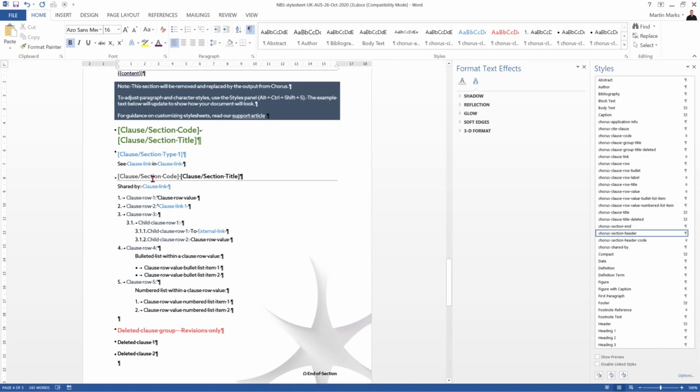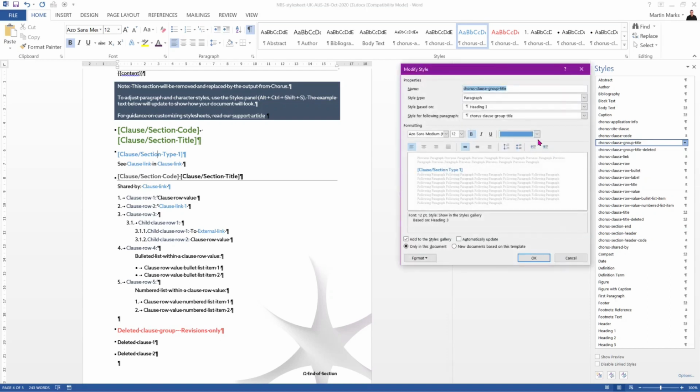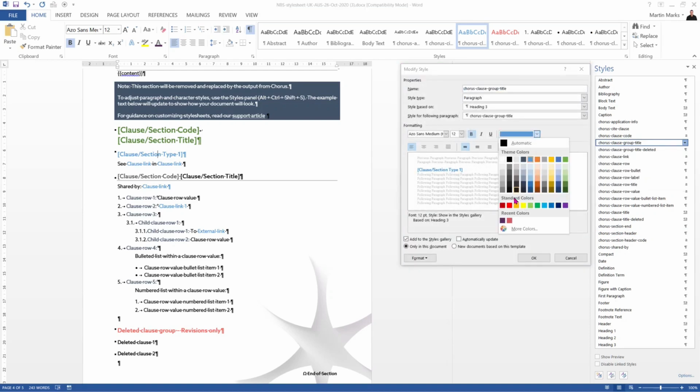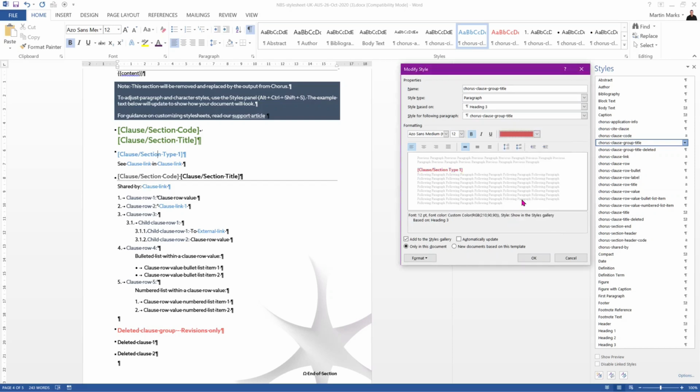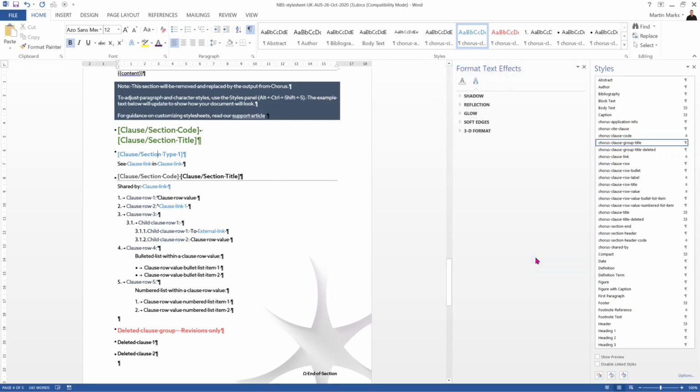So next I might want to change the clause and section type. And again, it's highlighted at the right, and I can modify that. And I might want to change the colour of this one again, and I might want to use the same colour I used on my cover page here. Just click on OK. Then maybe the clause section code at the start of each clause or section.